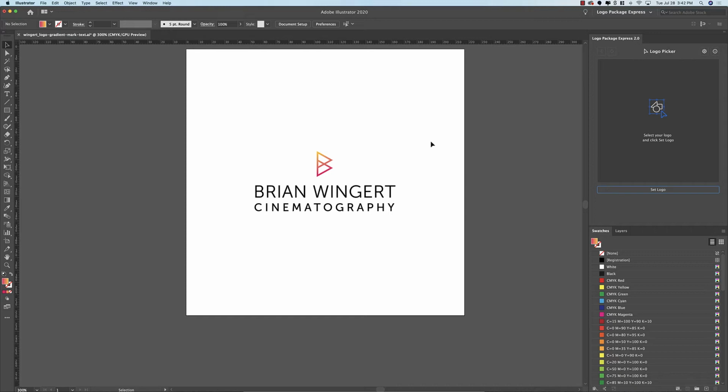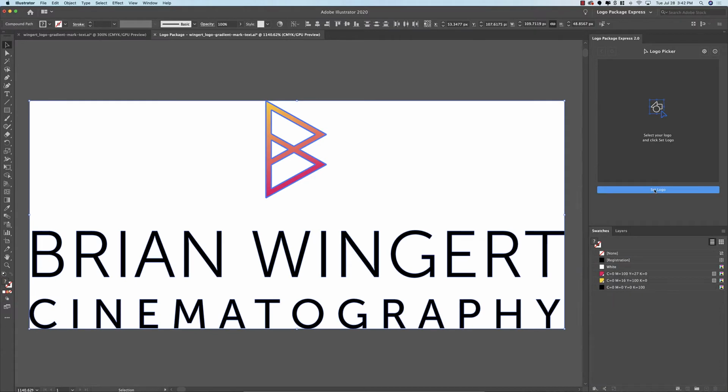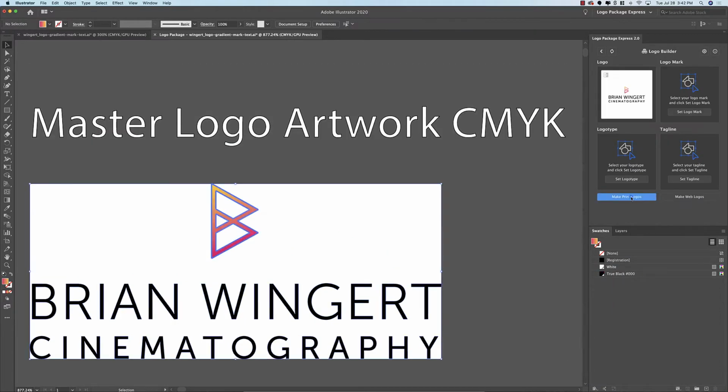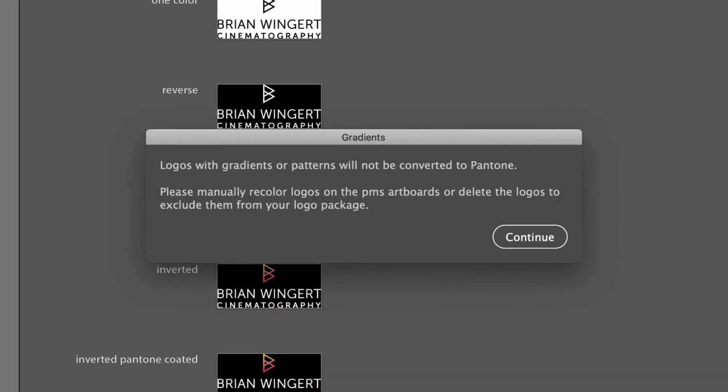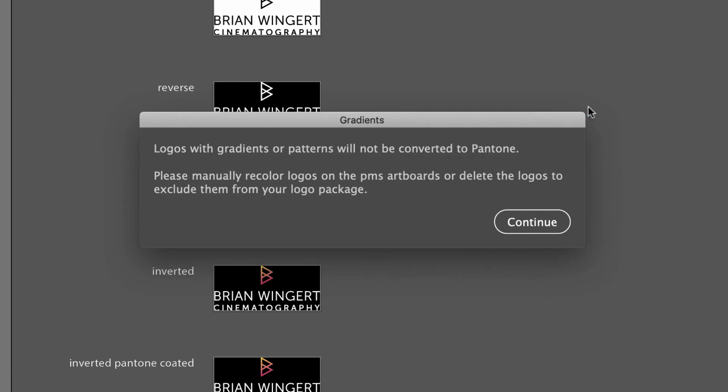Hey logo designers, today I want to show you how you can work with gradients inside of Logo Package Express. So if you set a logo that has a gradient inside of Logo Package Express and you make print logos, you're going to get a dialog box pop up. And that dialog box is going to tell you that Logo Package Express does not convert gradients or patterns into Pantone and that you'll need to manually recolor the logos or exclude them from your logo package. So I'm going to show you how you can do both of those things.